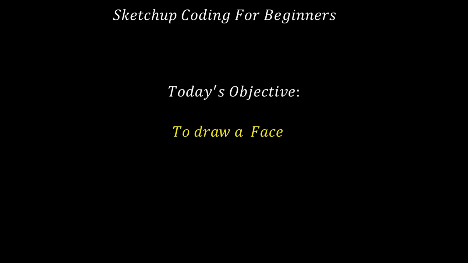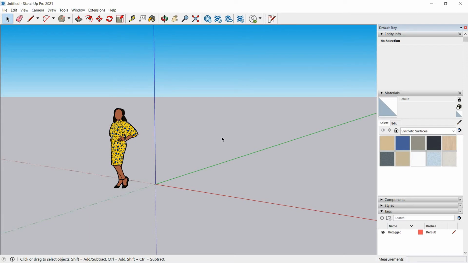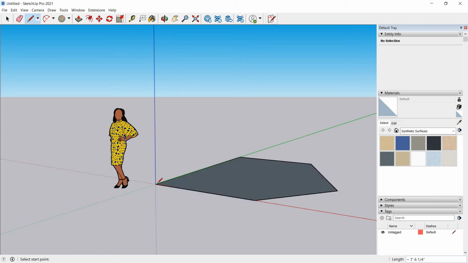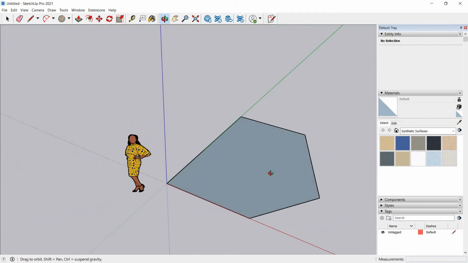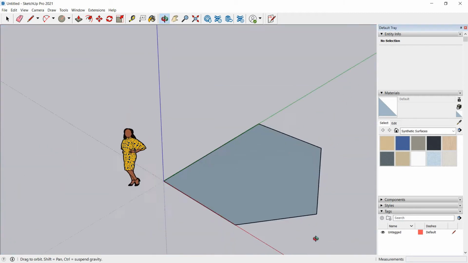So let's get started. This is the SketchUp screen. Before coding, we first draw a face in this model manually. To draw a face, we can go to the line button and click on one point, select another point, take another, and at last come back to the same point. Then it will create a face like this.